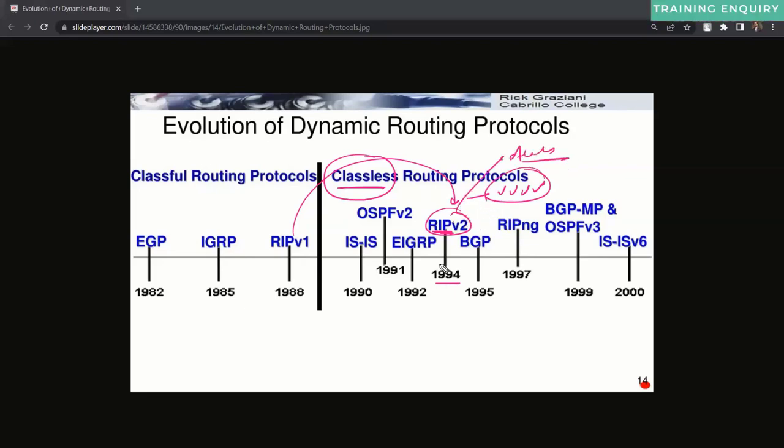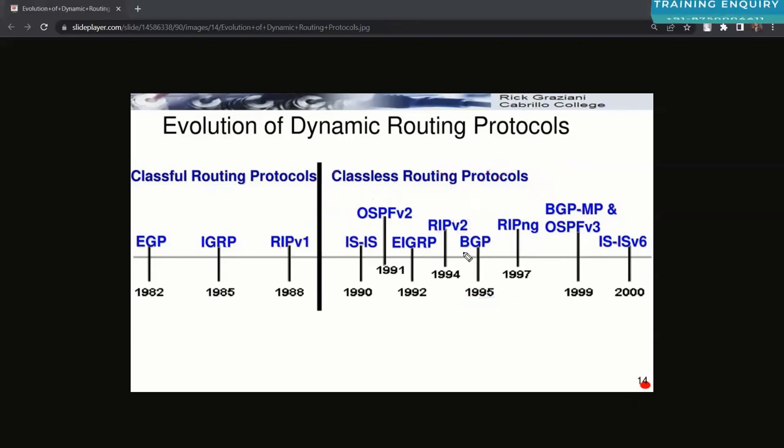It now supports authentication as well. Two routers first must get authenticated to each other, and then they will be able to exchange the routes, which was not there in RIP version 1. There are some differences between RIP version 1 and version 2. Then in 1995, there came a protocol called Border Gateway Protocol. BGP actually came quite late because IGP was working very well at that time.